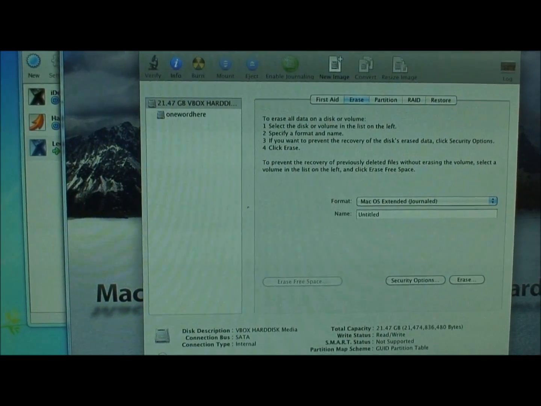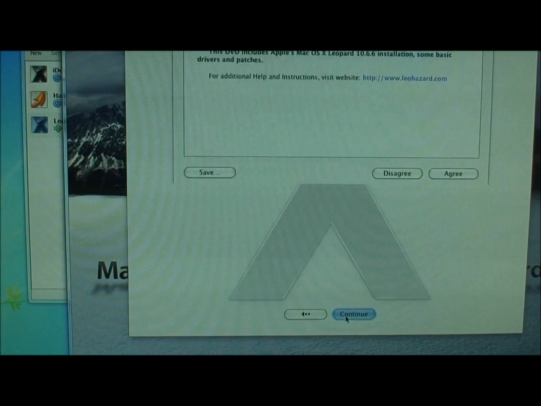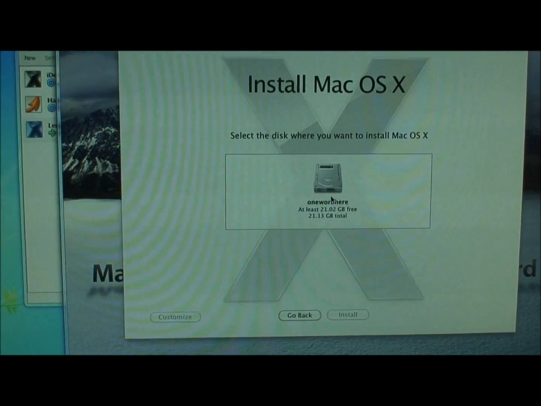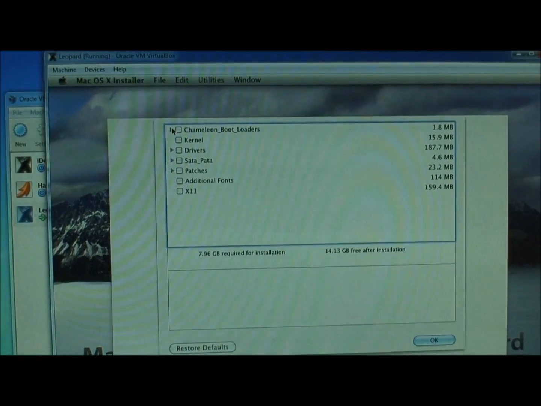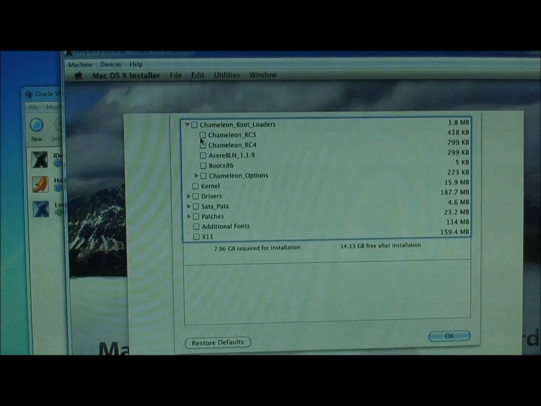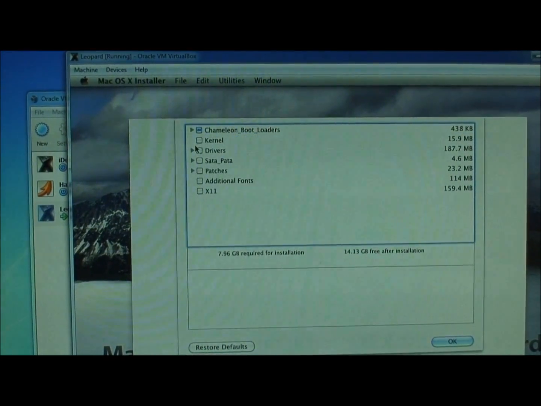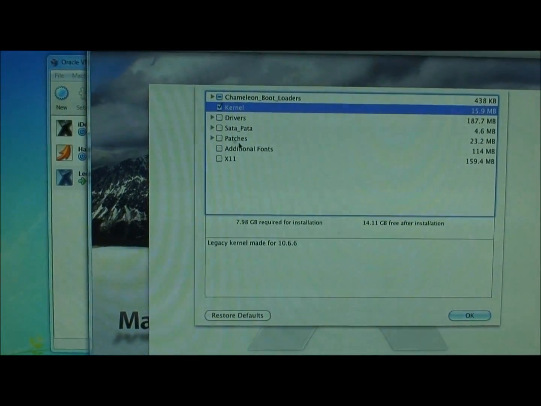So there you go. You want to click X. You click Continue, Agree. You want to click your drive. You want to click Customize now. And for the bootloaders, you want to click Chameleon RC5. You want to go into kernel, and these are for legacy, so you want to do that.